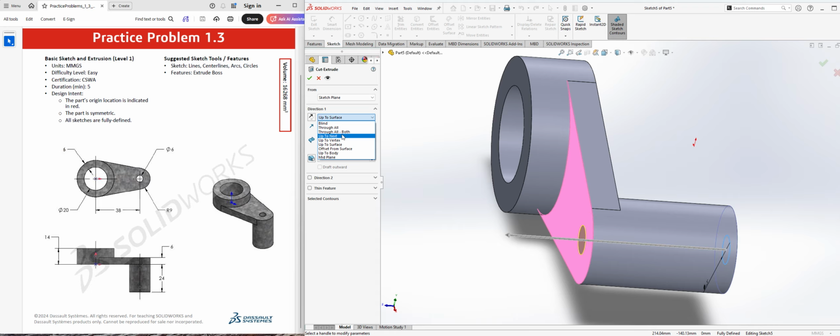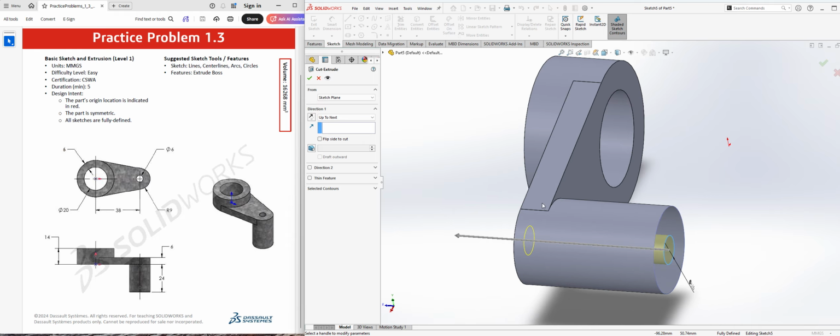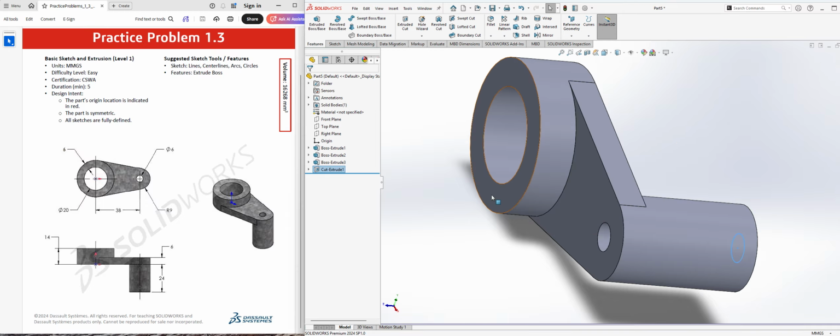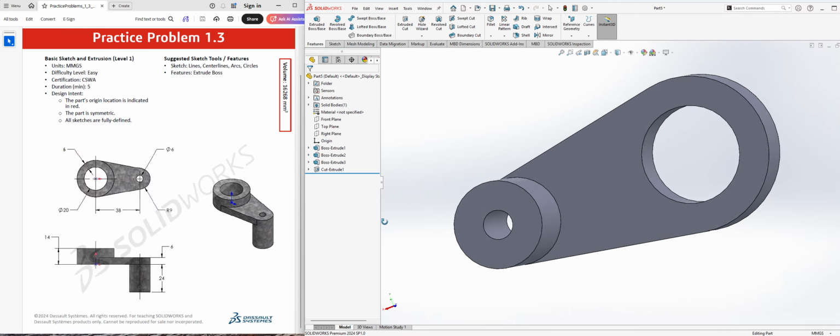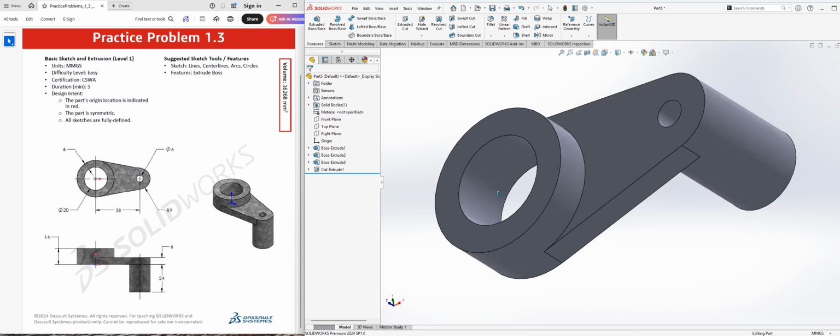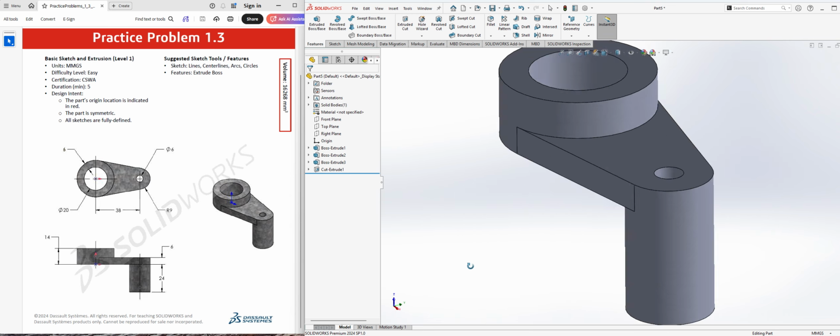You could also do up to next, which does the same thing because it's looking for the next face that is available. So either of those will work. We'll just keep it up to next, check mark, and then there's your hole there. So yeah, this is your entire part.